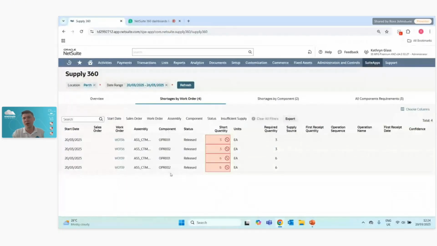Now, again, given that we are in a demo environment, we just have a couple of examples here. Now, hopefully, you wouldn't have too many examples, because that means that you're running short for your components on your work orders. But if you do have the option to search through this.